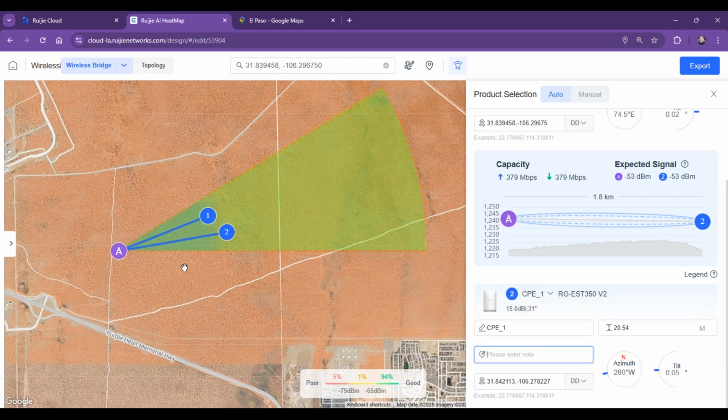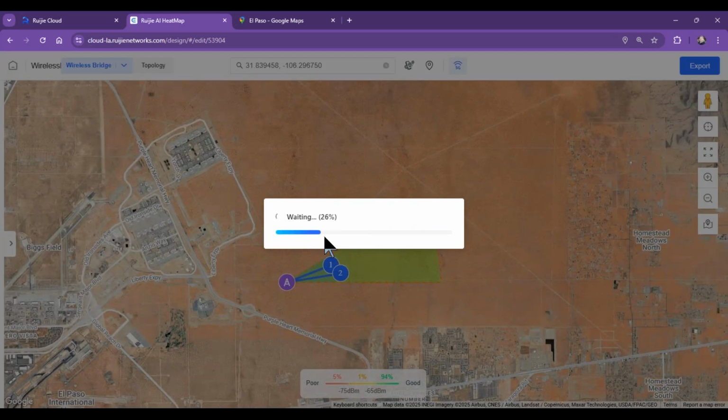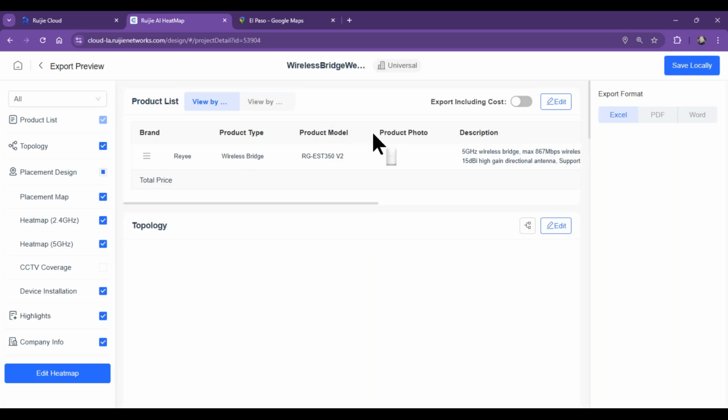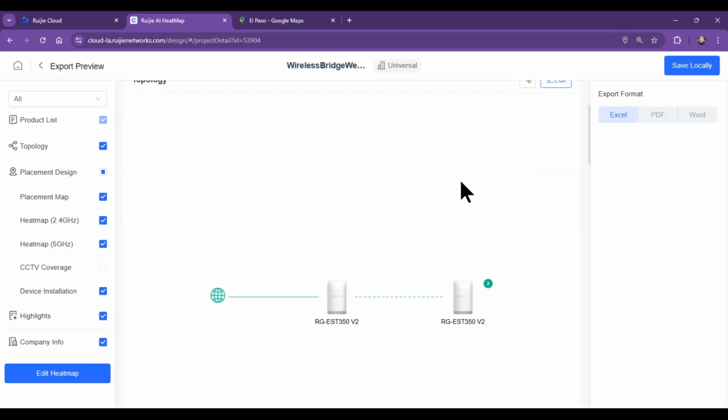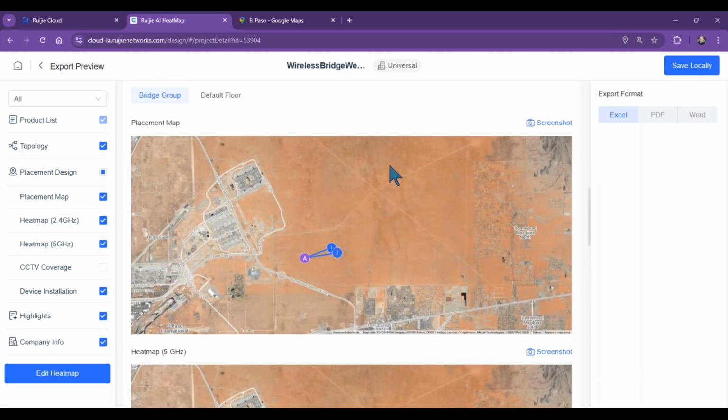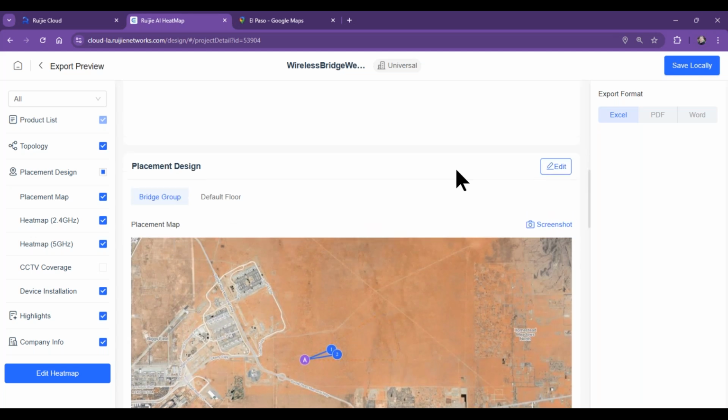And when you are happy with your wireless bridge project, you can also export it in PDF or Word format. So I click on the export button in order to create a report of this wireless bridge project. And that's it. Here I have my report. You can customize all of this. We can see the heat maps, placement map, the topology.